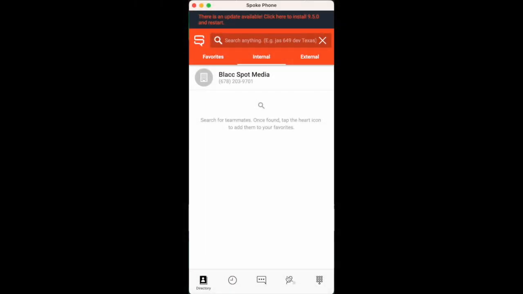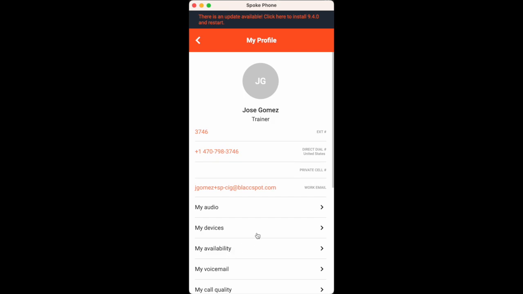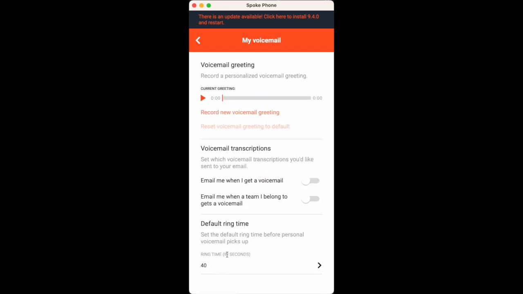Once logged in, navigate to the profile icon and select the Settings option. Within the Settings menu, locate the My Voicemail section and click on it. Here, you'll have the option to listen to your current voicemail message if you already have one set up.